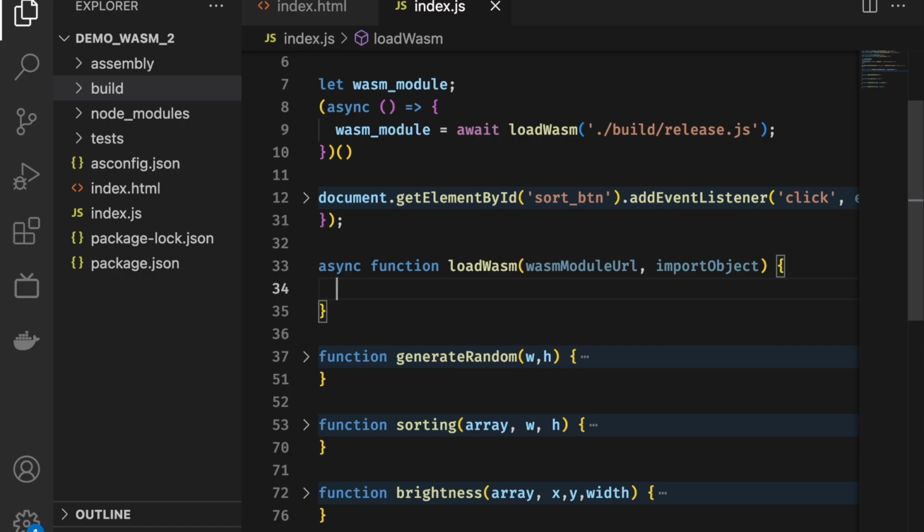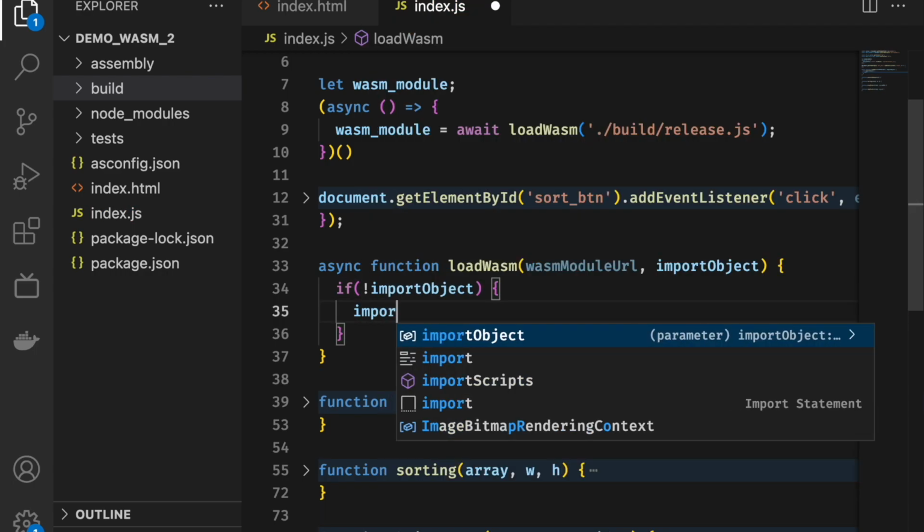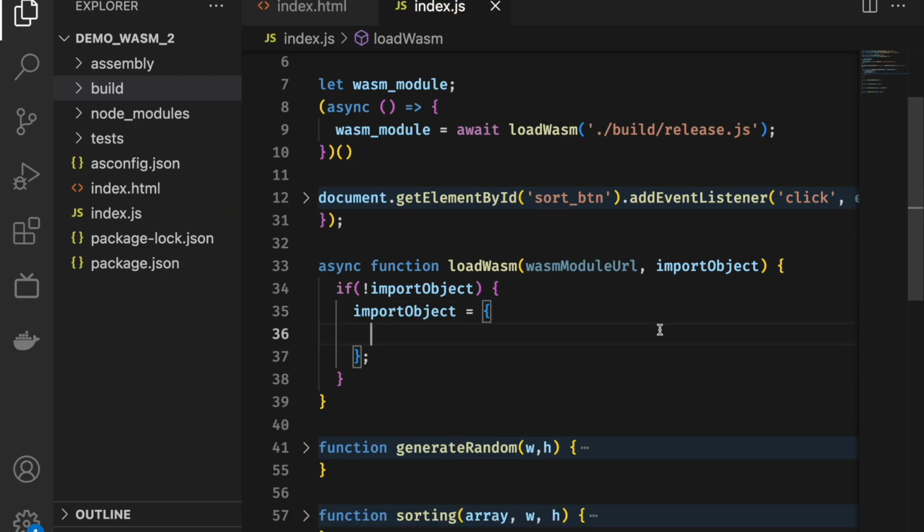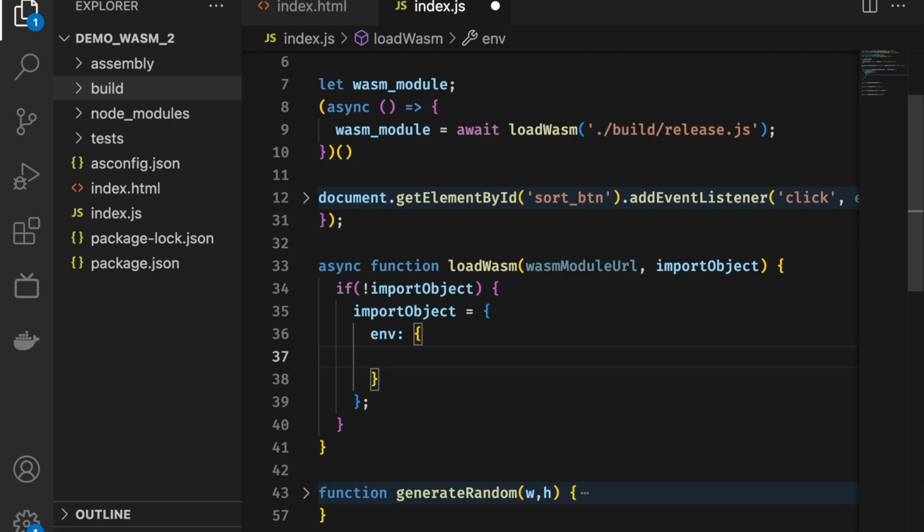Since we are not passing the import object, we are going to create one. We will check if the import object is not created, and we are going to create one. When importing the wasm module, our WASM library AssemblyScript actually accepts an import object, and inside the import object it accepts some key values and methods that are very necessary. Otherwise, we won't be able to import it.